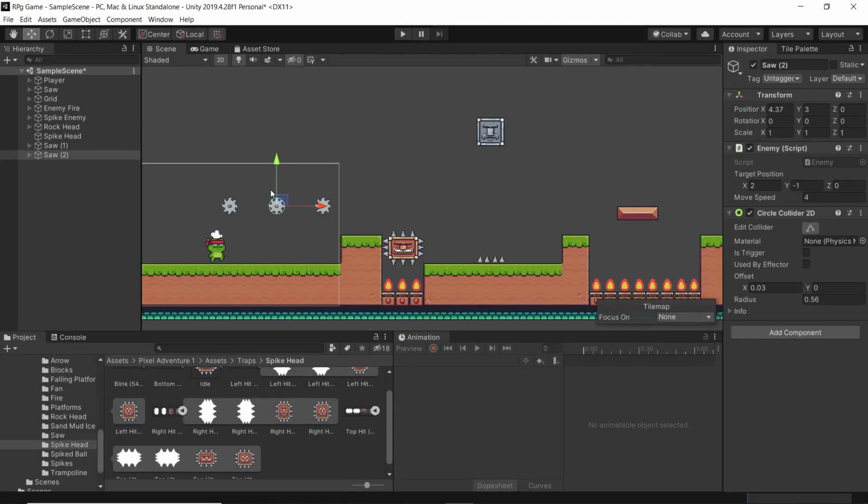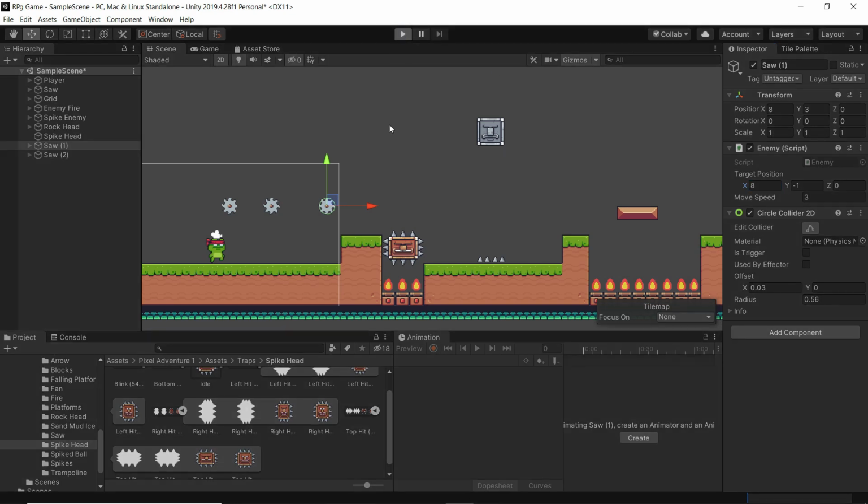So the reason that we need to do that is because they move to this target position, so we need to change the target position. So here I need to give this one, I call it 4, here also 4. This one is, let's say, 8. This one should be 8 too. Now let's check it again.